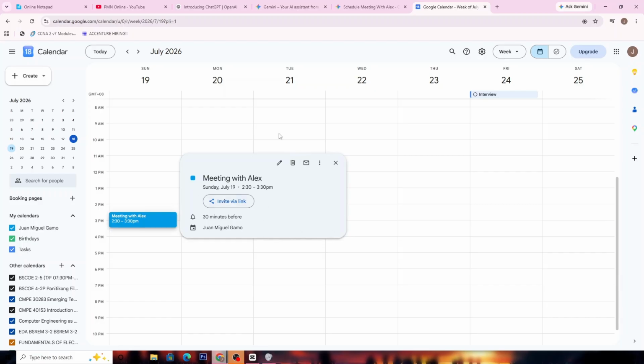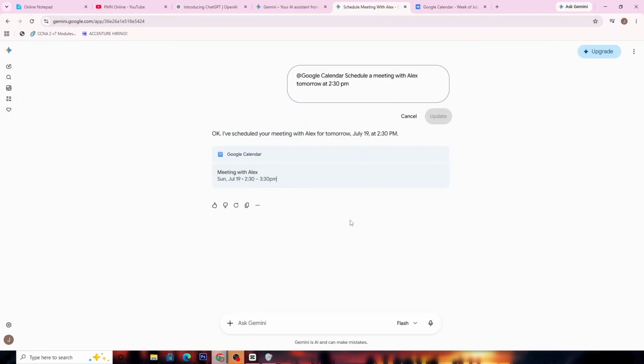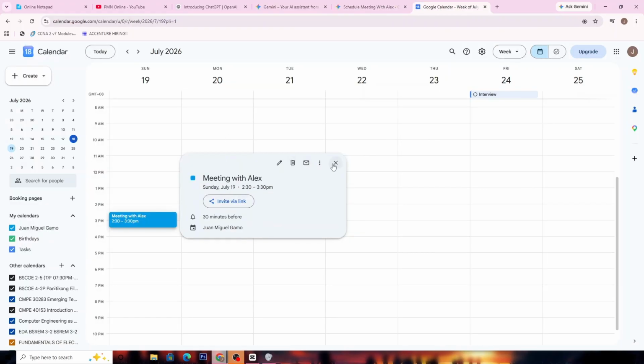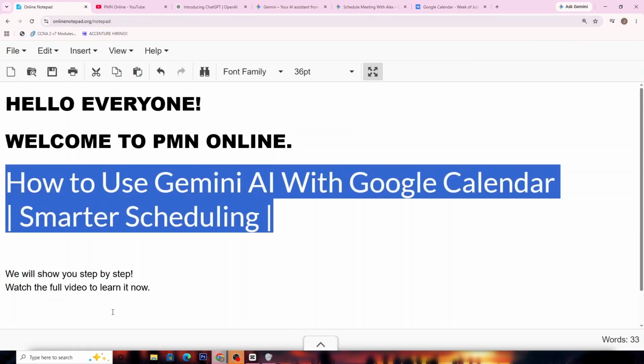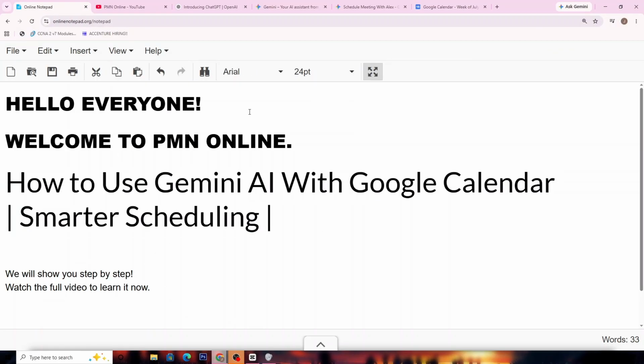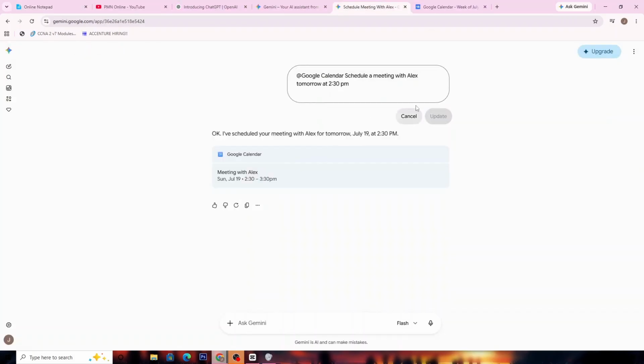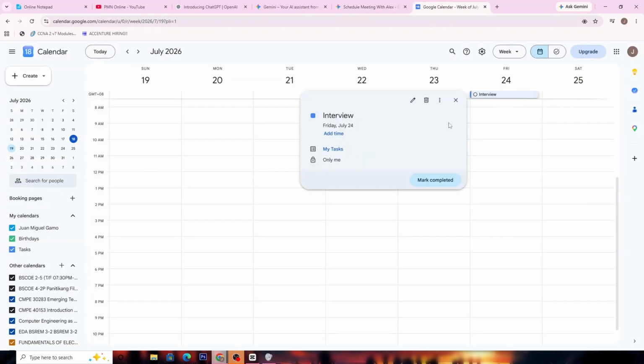However, if you don't see it, don't worry. Simply go back and review the steps to identify any minor oversight that might need correcting. And that wraps up our detailed tutorial on how to use Gemini AI with Google Calendar right here on PMN Online. By integrating these tools, you can streamline your scheduling tasks and manage your time more effectively.